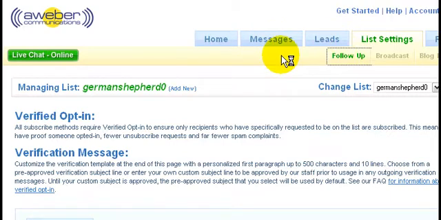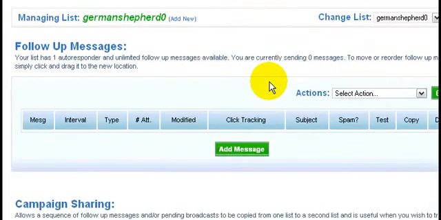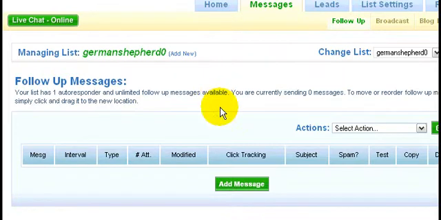The next thing we want to do is create a follow-up series. To do that, you want to click on the messages link. Well, not necessarily click, but highlight it with your mouse. Push your mouse down and go to follow-up. What a follow-up series is: if you add a message here, this is the message that they will receive immediately after they confirm that that is their email and they requested that information.